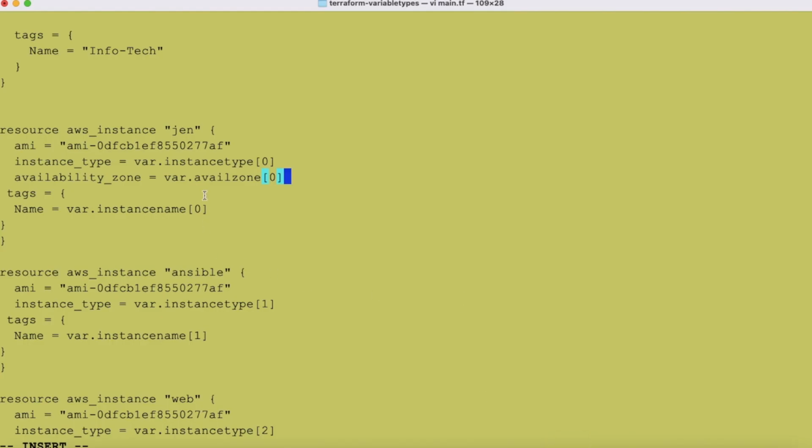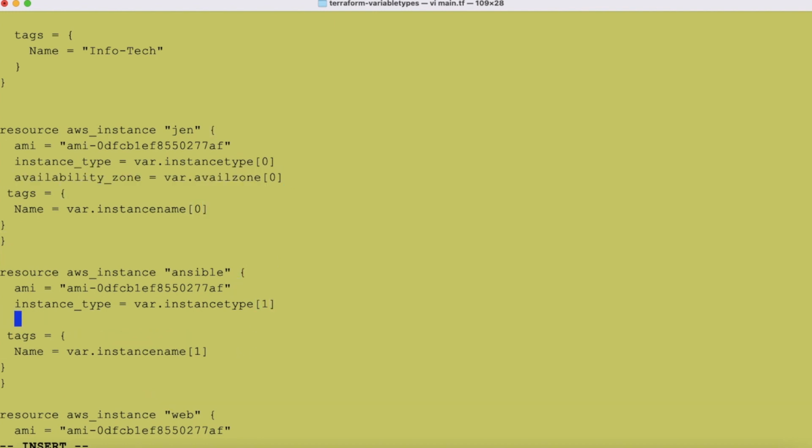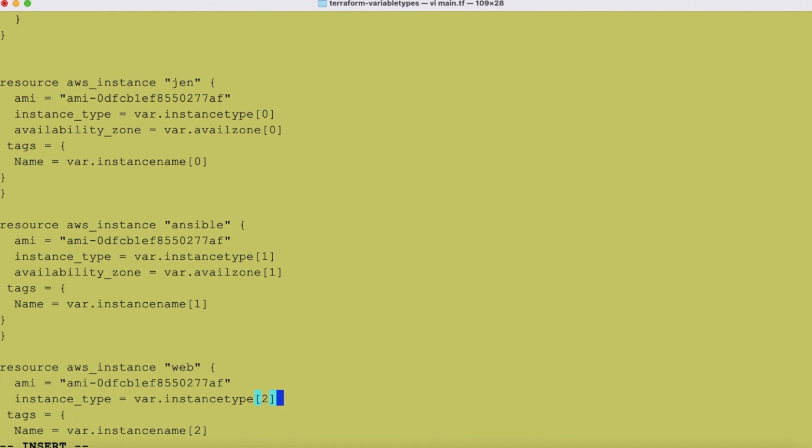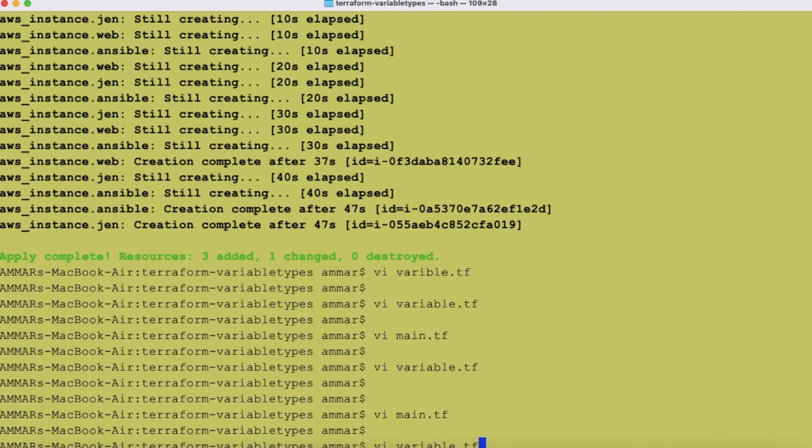Okay, so similarly we'll do it here as well, and we'll keep 1, and this will show 1C. Availability zone. Yeah, spelling is correct. Yeah, so now apply the Terraform.